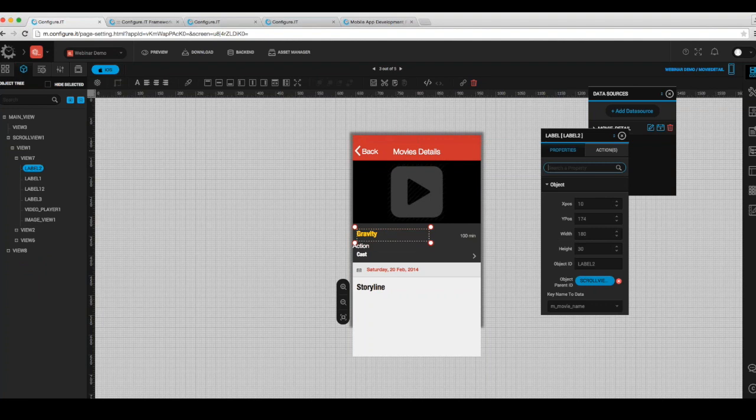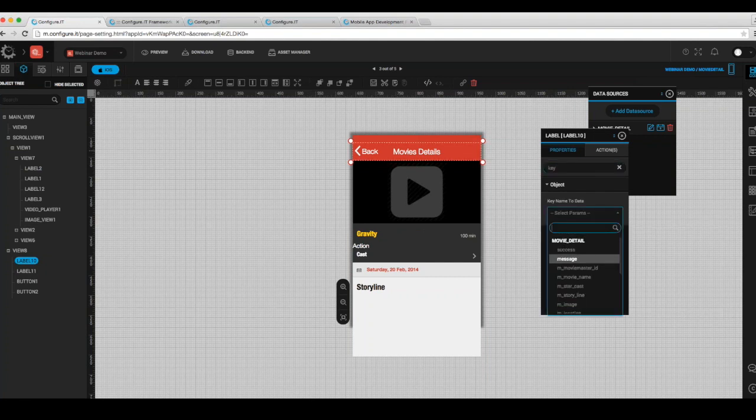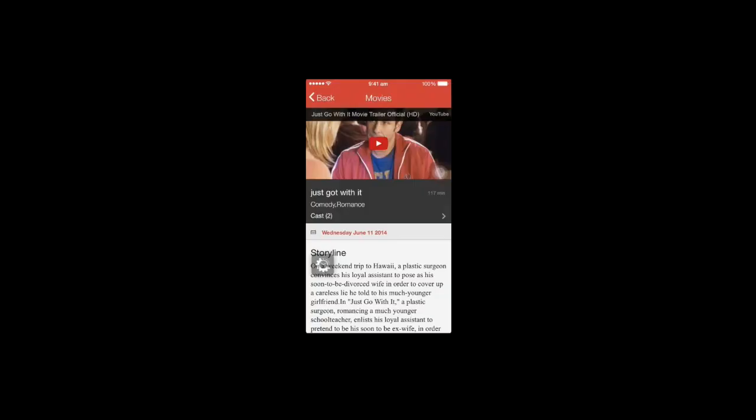So let's find out what variable it is. It's M movie name. So we'll just assign this label, one of the variables that we got from the web service response. These are all the parameters. We'll assign the movie name here. And that's it. By the way, we don't have a save button. So all that you work on in real time is saved onto the server. So practically you are never left with anything undone.